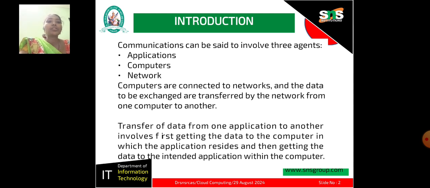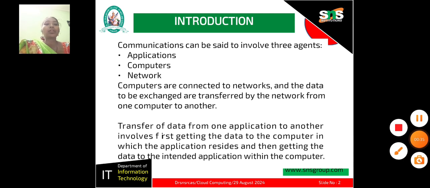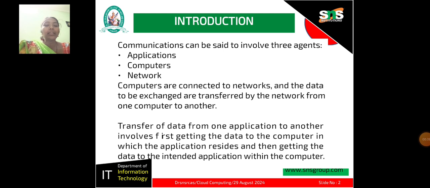Communication is said to involve 3 agents. Mainly it focuses on applications, computers and the network. Computers are connected to the network, and data is exchanged or transferred by the network from one computer to another. It is used for transferring data from one application to another, which involves first getting the data to the computer in which the application resides, then getting the data to the intended application within the computer.